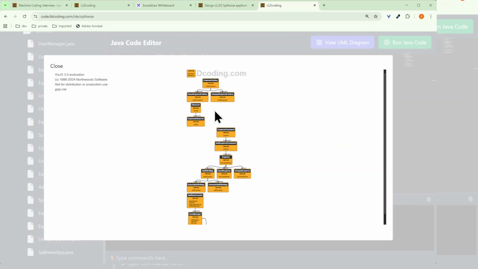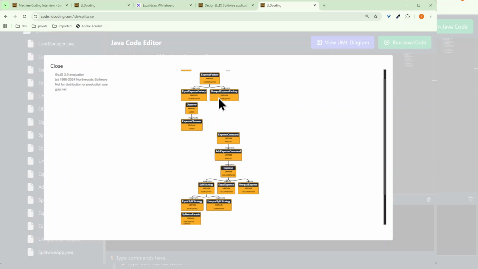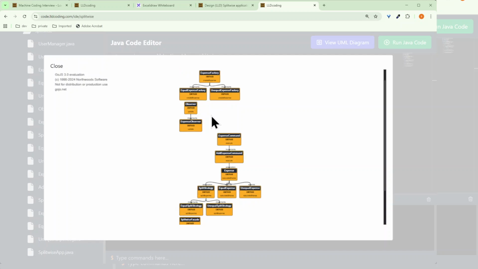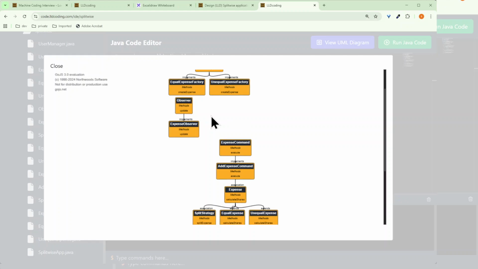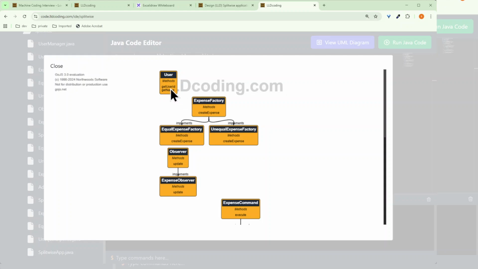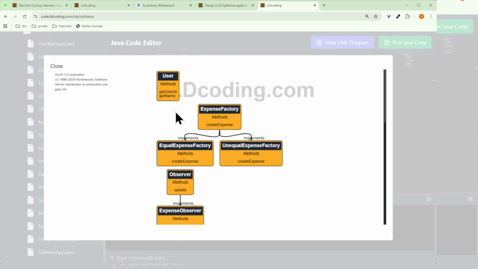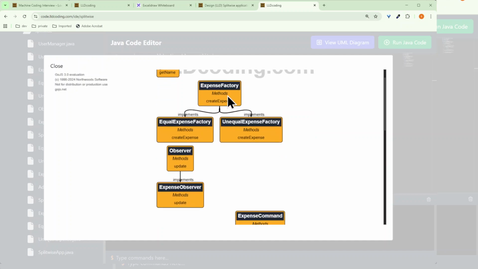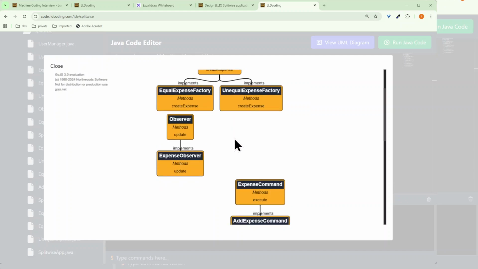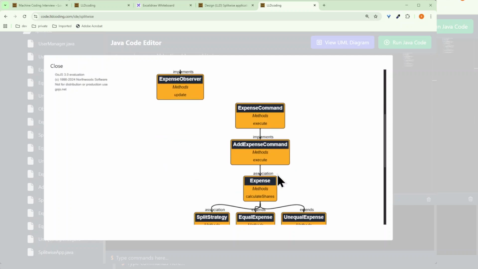So if we go through this one, this is the entire UML diagram which you guys can go through. Let me zoom it out more. So here, if we go at the top, we have one class called user, a simple class, nothing special. Another one is the expense factory. This is the factory pattern where we are handling those two classes. Then this is the observer pattern. Then this is the command pattern which we are using here.